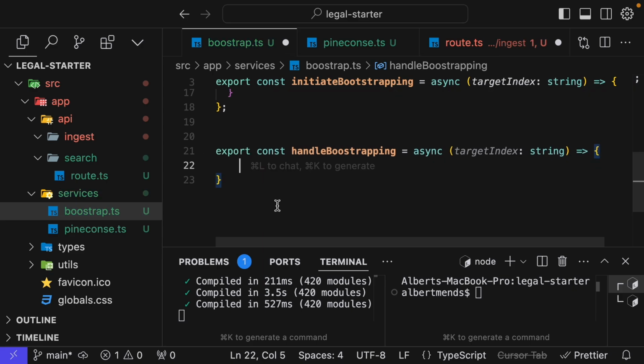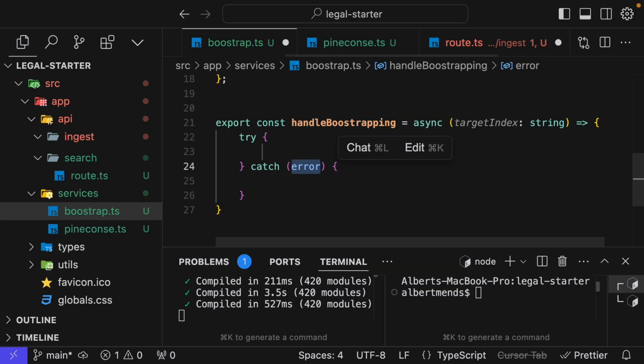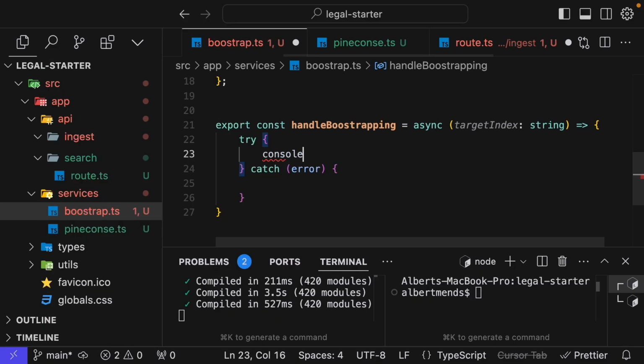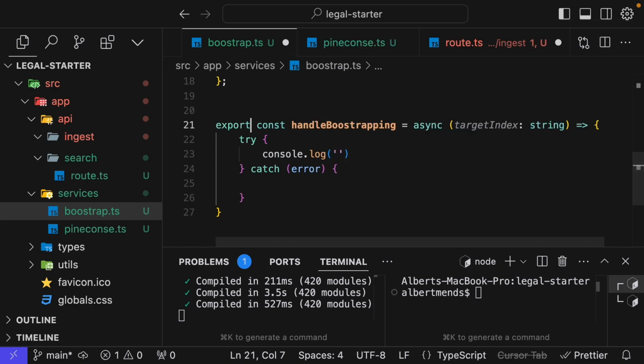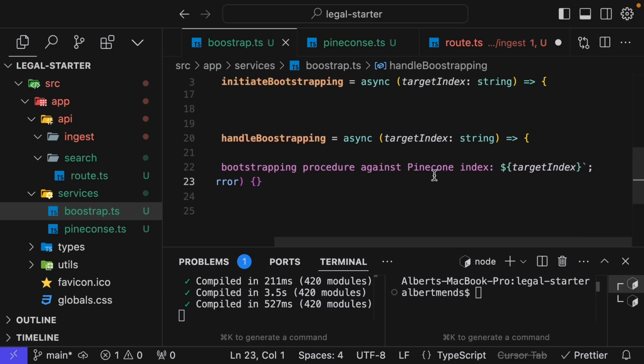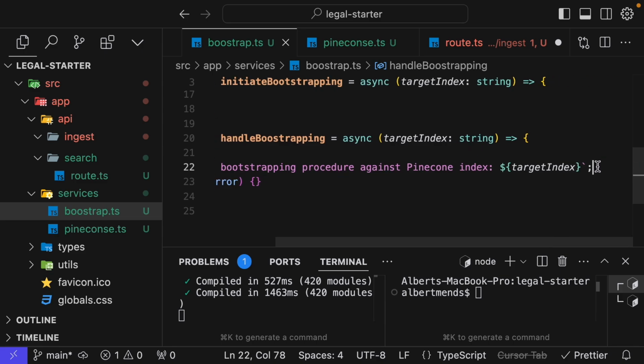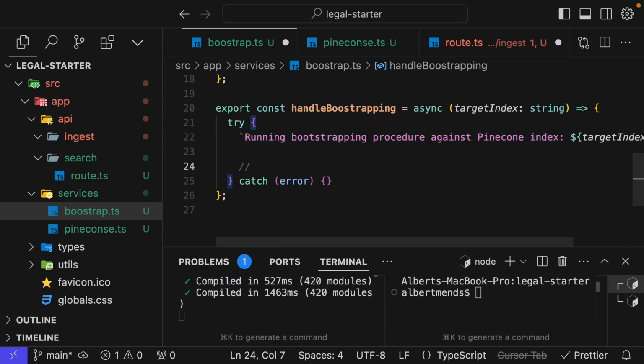All right, so over here, you're going to have the try catch block. Okay. And inside the try block, we are going to have this console.log. So we want to print to the console that we are running the bootstrapping procedure against the Pinecone index. And then we create the index if necessary. So you're going to have this function to create an index for us if we do not have any index. So create index if necessary.